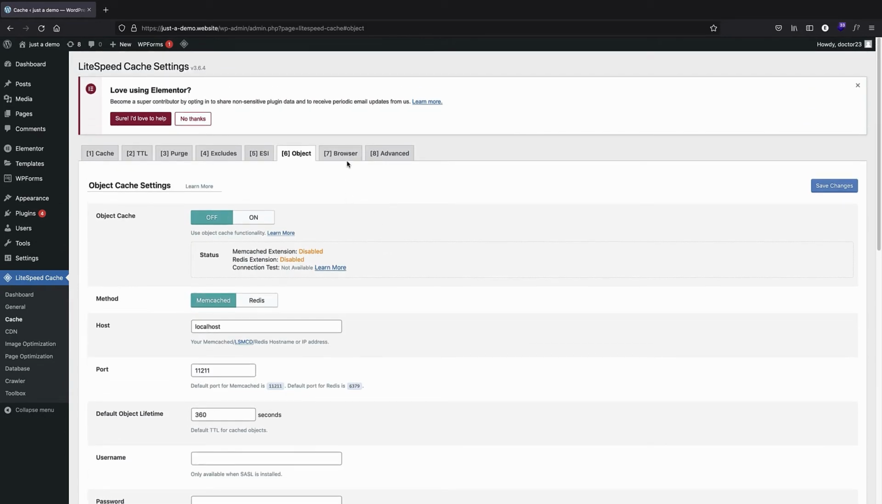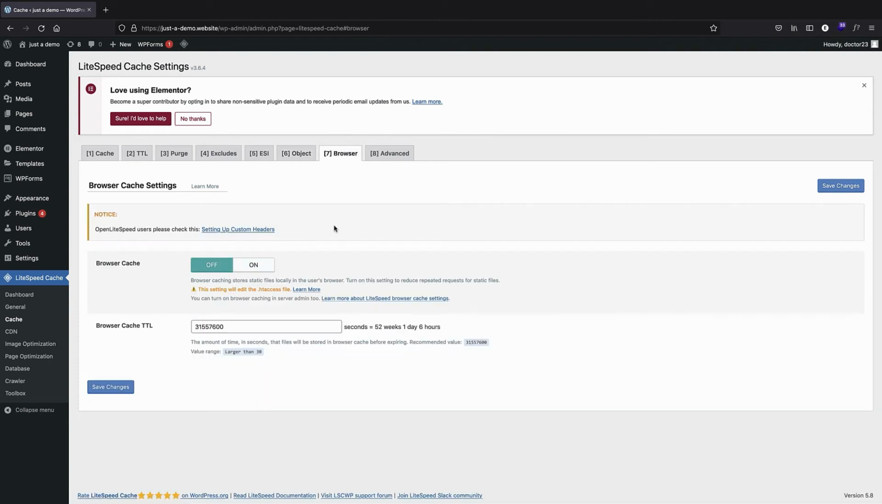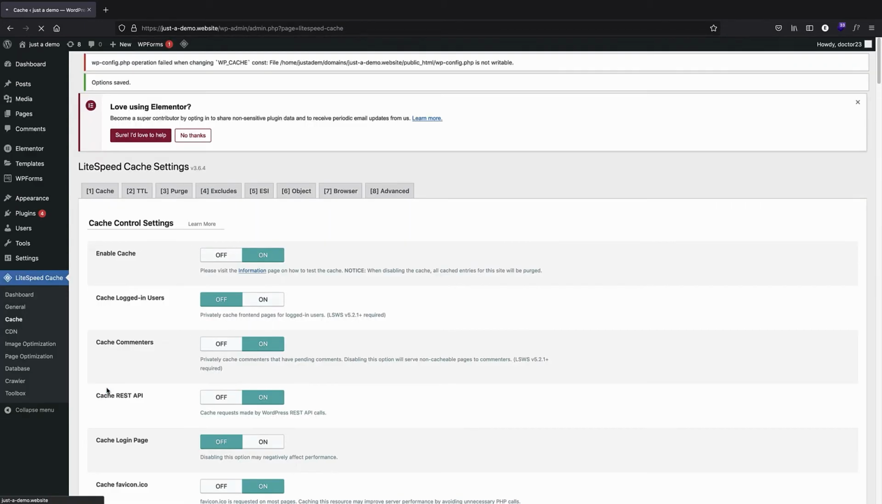And also in the browser section, we can just turn the browser cache on, and I recommend that you turn it on so that the WordPress site will tell the browsers to store assets, and it's good for performance. I will just click save changes.